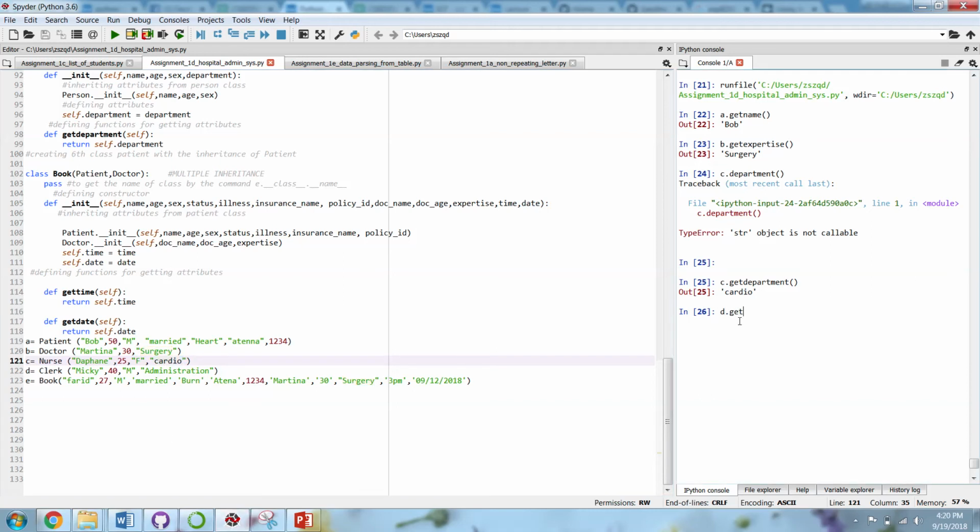Again, d.getAge will give you the age of the clerk, and if we give e.getTime, it will give the time that is mentioned in the E class.